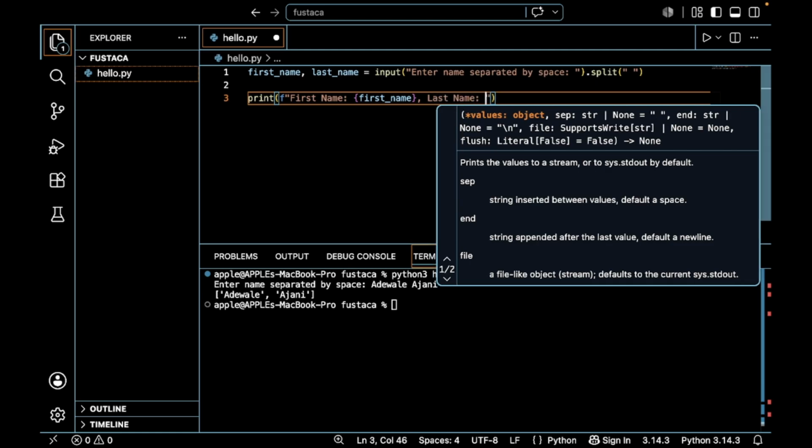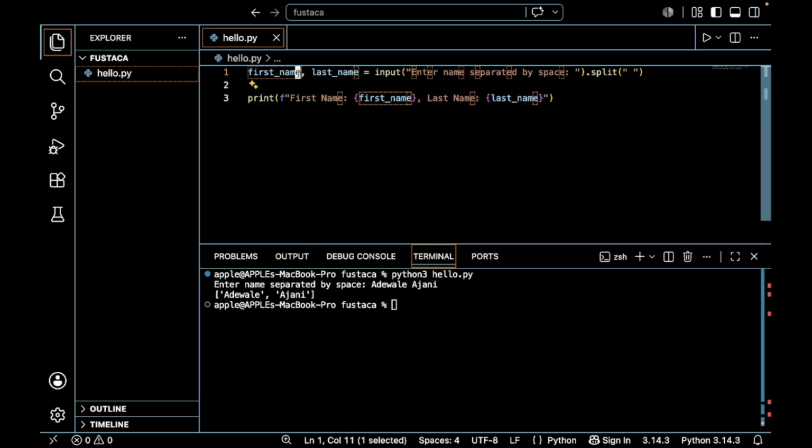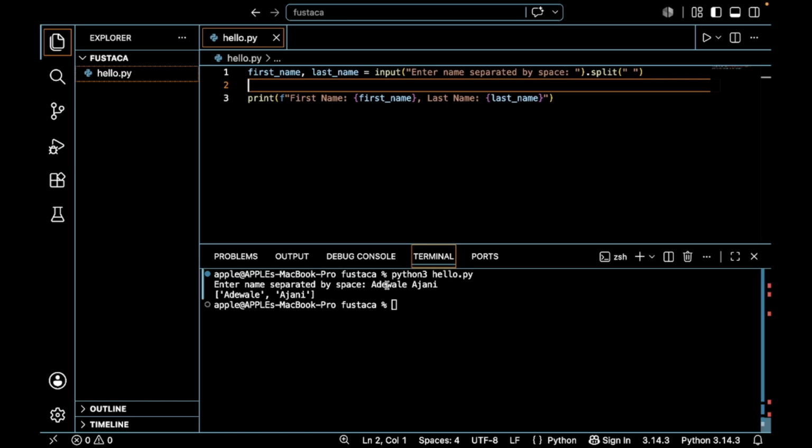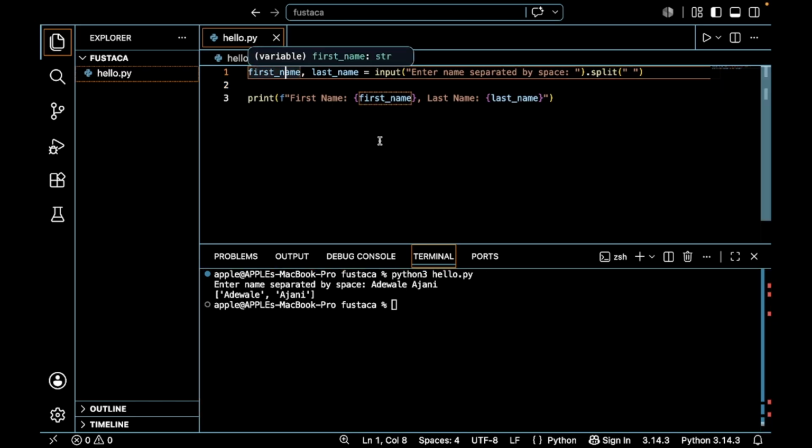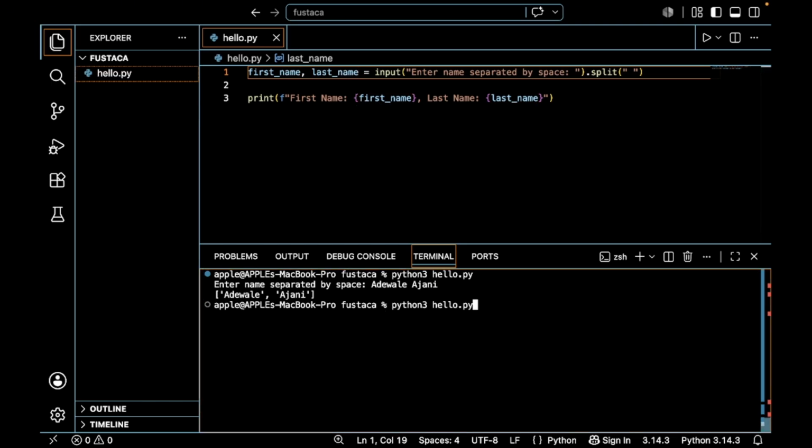The last name should be what? The last name. So what have I done over here? Because I've provided two variables, now Python will check, so if I provide Adewale Ajani, Adewale will now go into first name, and Ajani will now go into what? Into last name. So let me run this.